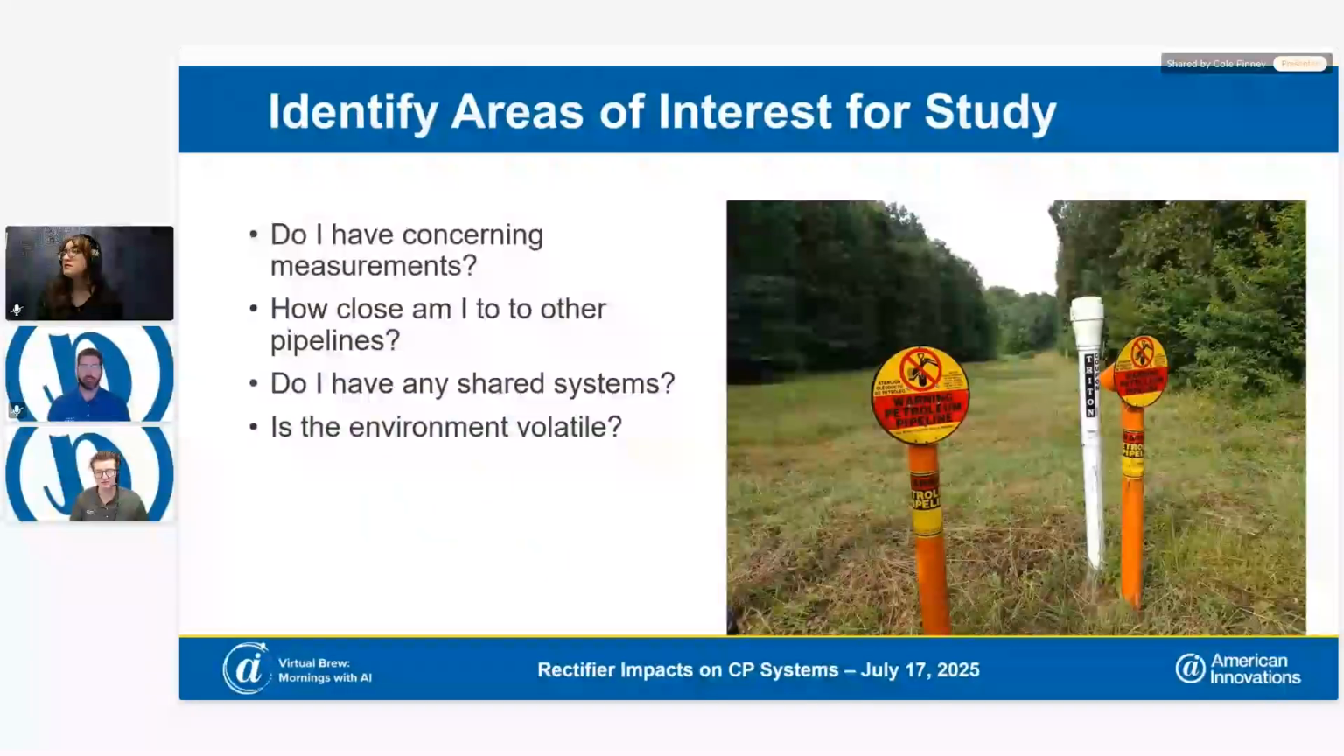It also may be that once you identify a weird measurement, you may ask, how close am I to my neighbors? Do I have a shared system? Am I bonded to somebody that I wasn't aware of, or that's not documented well, or I just forgot about? And then finally, is my environment kind of volatile? That sounds really harsh, but you may think, is my soil resistivity changing every season? Is my pH changing? Was there a landslide? Was there an inclement weather situation? There are a lot of items that would help you identify where you want to start.